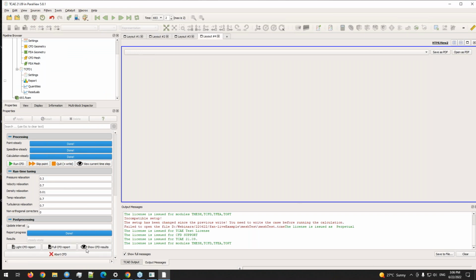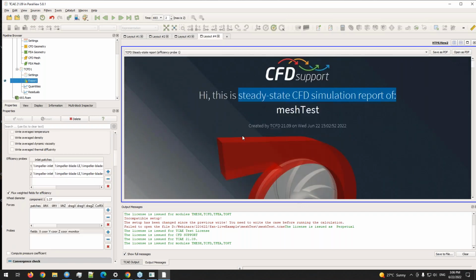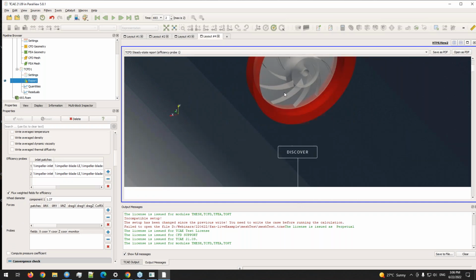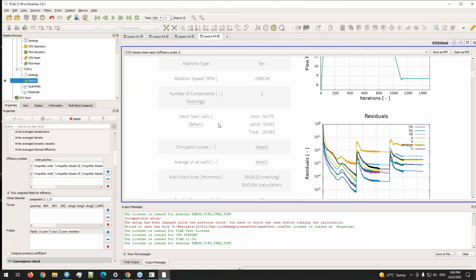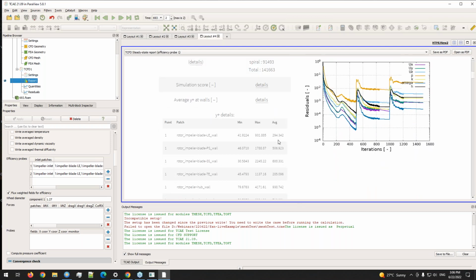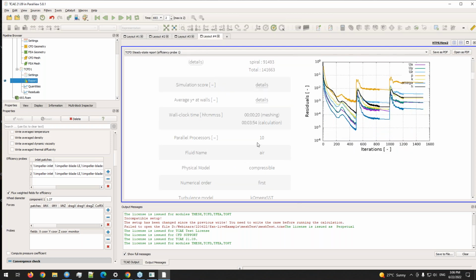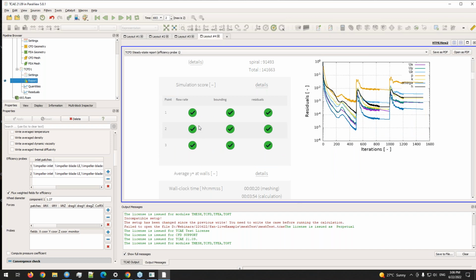Now the report is done, so I can visualize it. If I click here on the I button, this is the report with the rendering of our input geometry, and here are all the important simulation parameters like mesh size and average Y plus, which is important for the wall treatment. There is also the simulation score: if there is some trouble with flow rates at the inlet or outlet, or if some values are bounded, or if the residuals are oscillating or at a high level, it will show an orange or red icon.